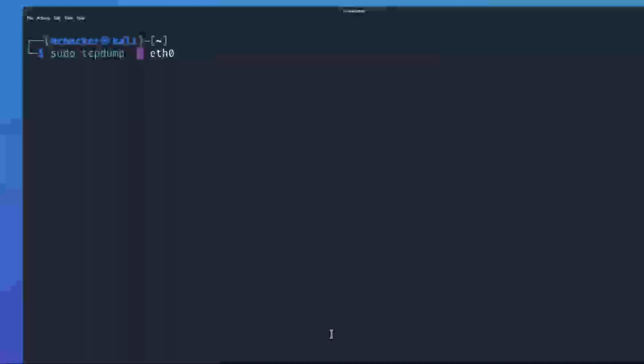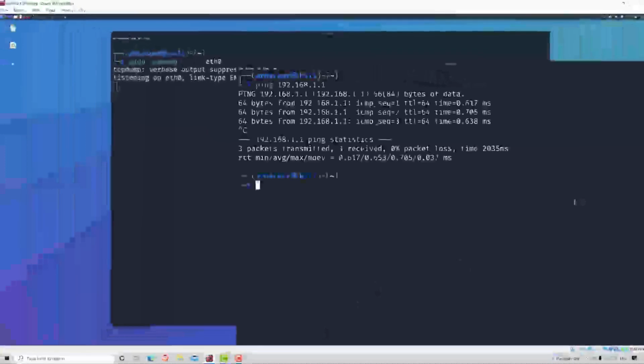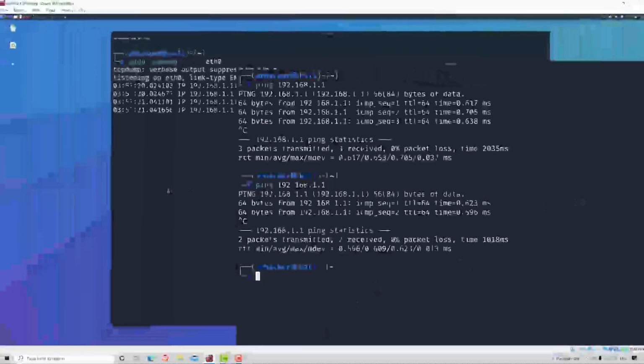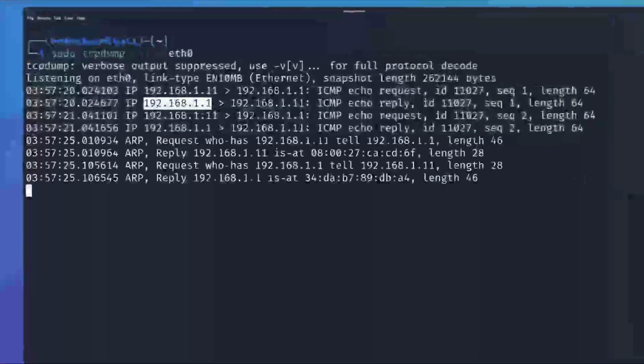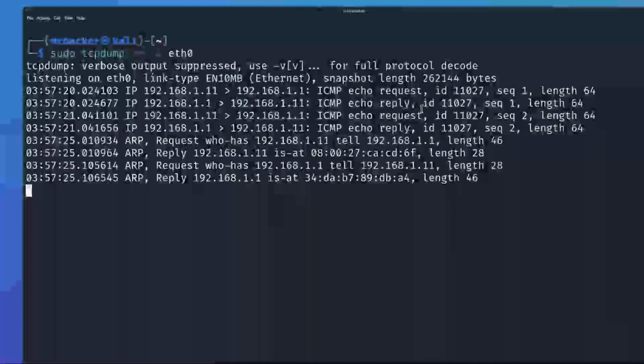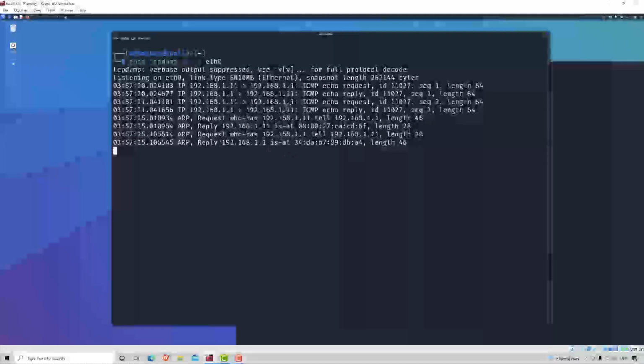tcpdump -i eth0, and we can also add -n, so it shows us the IP addresses and the ports. If I press enter and type the same ping command, now you will see that we do get an IP address instead of the domain. So we get 192.168.1.1, which is the IP address that I pinged, and we do get that it is an ICMP packet right here. We also get some ARP requests and replies on the network, and in some cases this might be a little bit harder to read, but after a certain time you will get used to it.